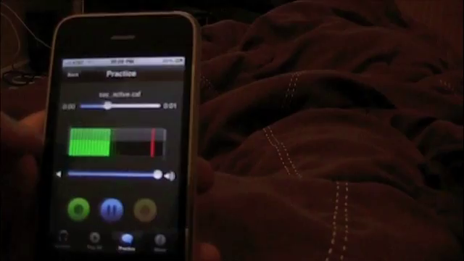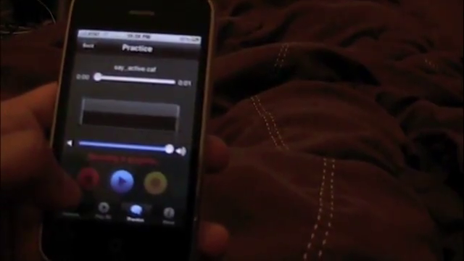Let's say active. Active. So for practice, you need to have your mouth close to the microphone in order to make it work.